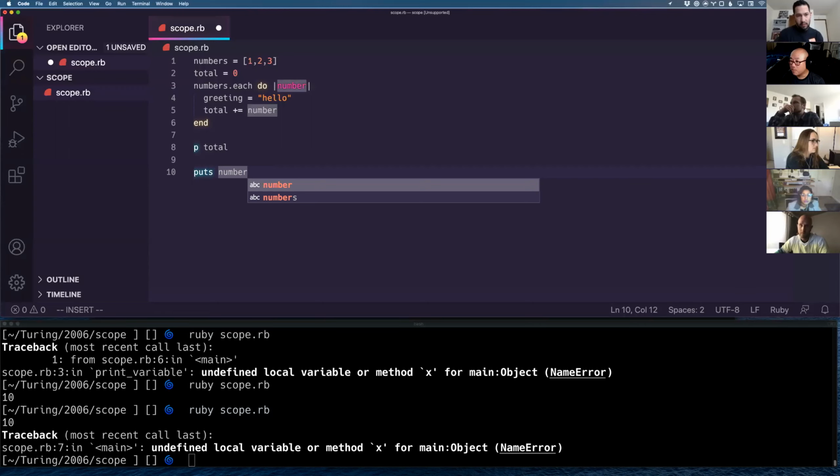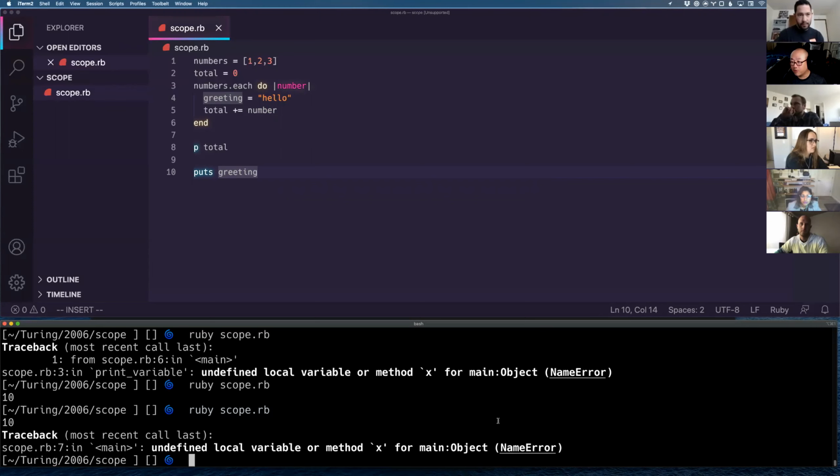Questions about block scope? And if you put greeting, it's also going to return nothing as well, right? Because we haven't defined it anywhere else. Let's do that. Let's show you. What do you think? Do you think it will or will not work, Danny? I think it will not.